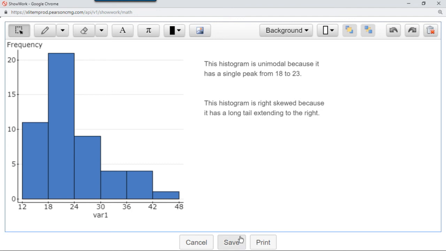Okay, so that's a brief introduction on how to use the show work editor.